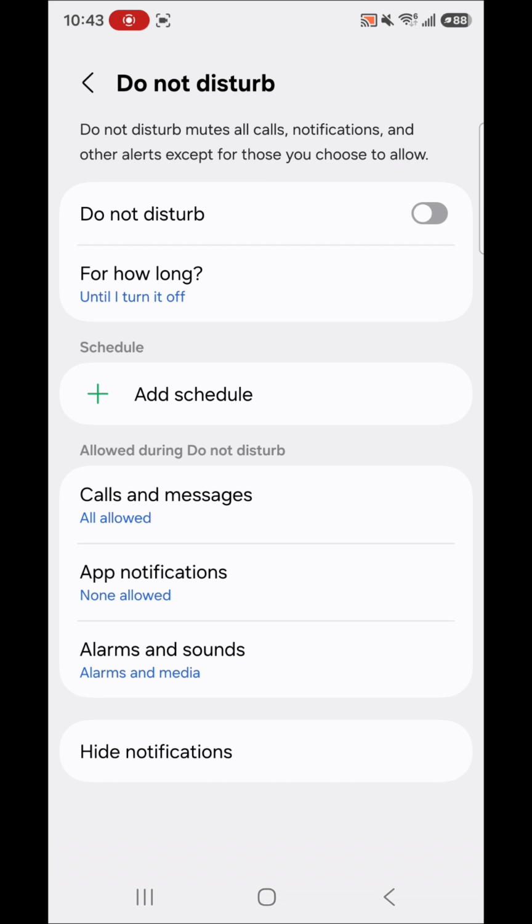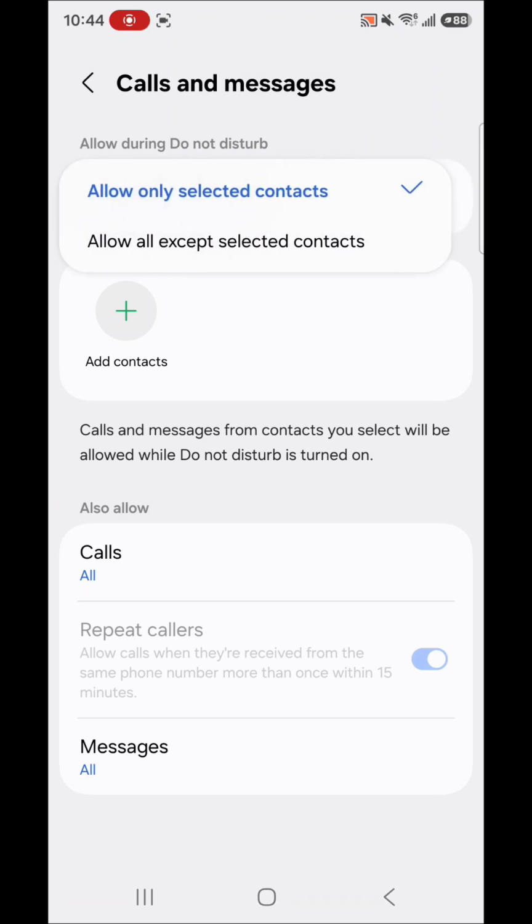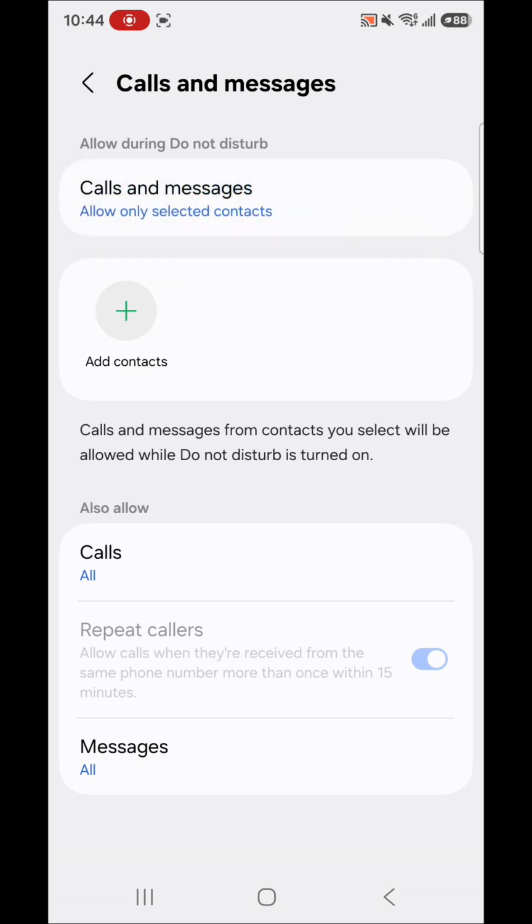Allowed during Do Not Disturb. So we have calls and messages, app notifications, and alarms and sounds. So if I click on calls and messages, at the top it says allow during Do Not Disturb, and it's currently set to allow only selected contacts. You can set it to allow only selected contacts or allow all except selected contacts. I'm going to leave it on allow only selected contacts. And then under that you can add contacts. It says calls and messages from contacts you select will be allowed while Do Not Disturb is turned on.